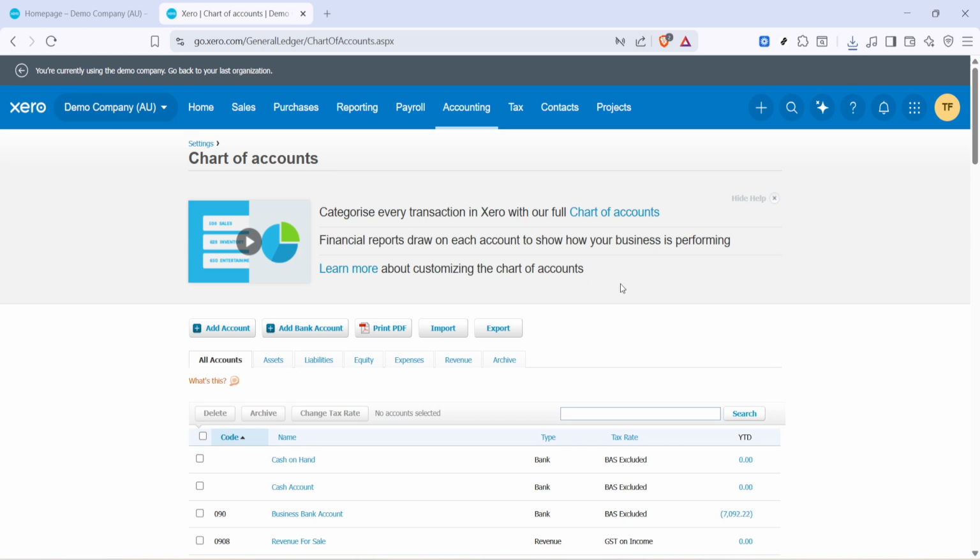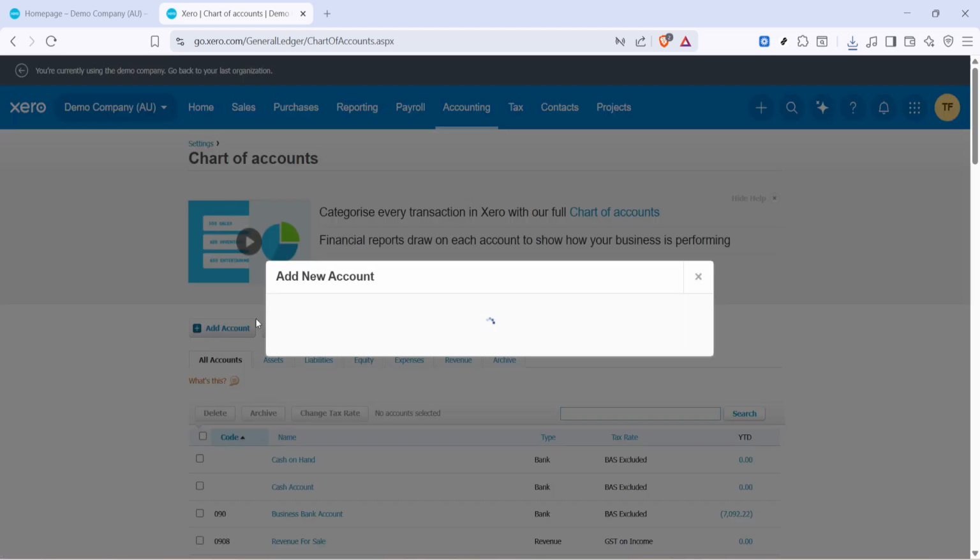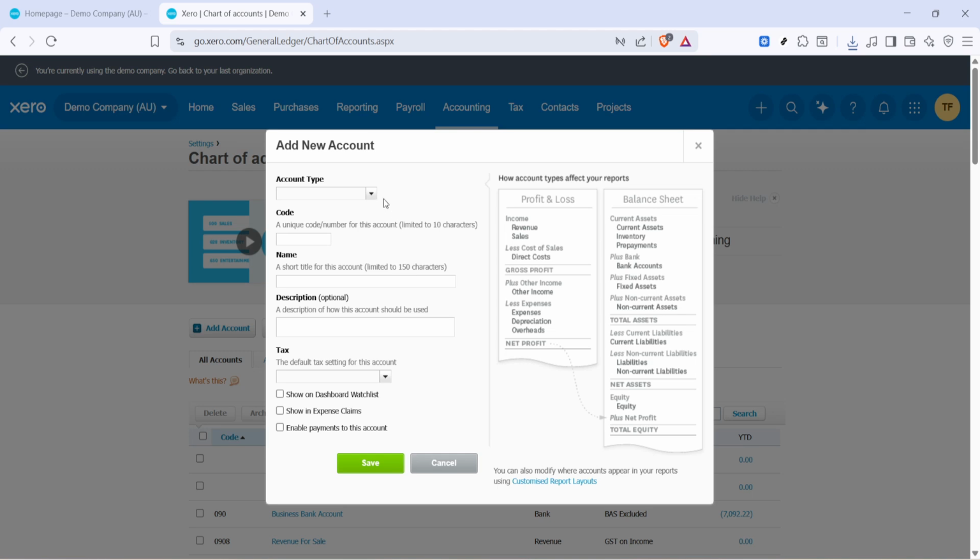Next, choose Add Account. This opens the form where you'll define the new account. Think of this as creating a new bucket for transactions so they land in the right place in your financial statements. First, select the account type.